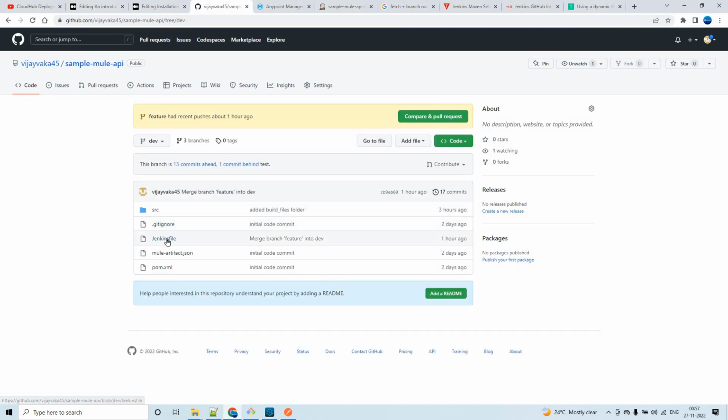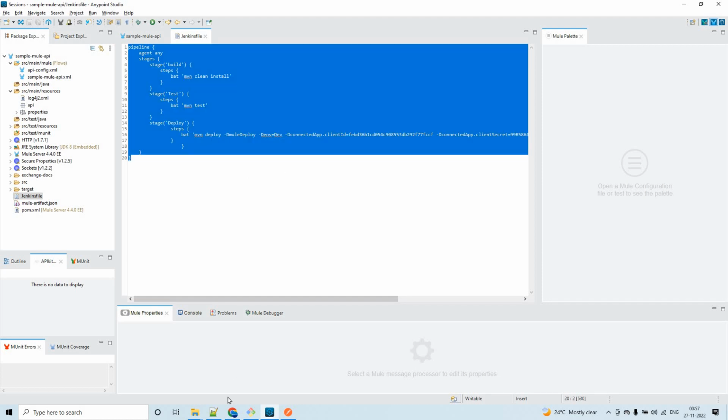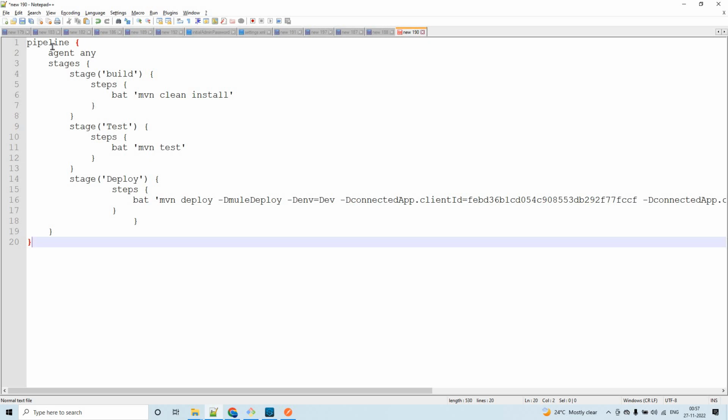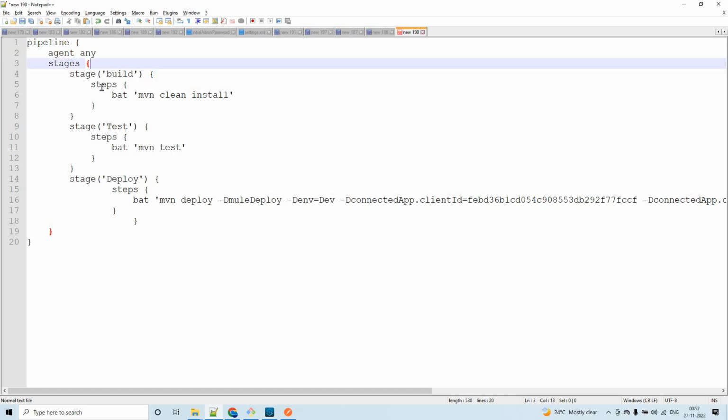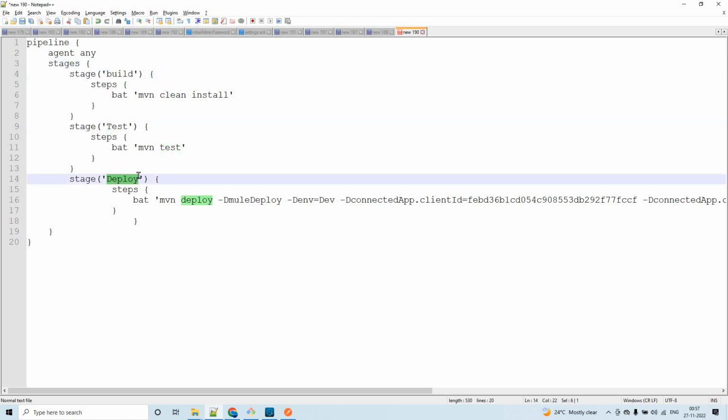It's the same script as we have now. You see we have 3 different stages. So let me copy this and explain a bit on the same in Notepad. You need to have a pipeline, and within this you can have a number of stages. You could see there are 3 stages. One is build, the other is test, and the final one is deploy.